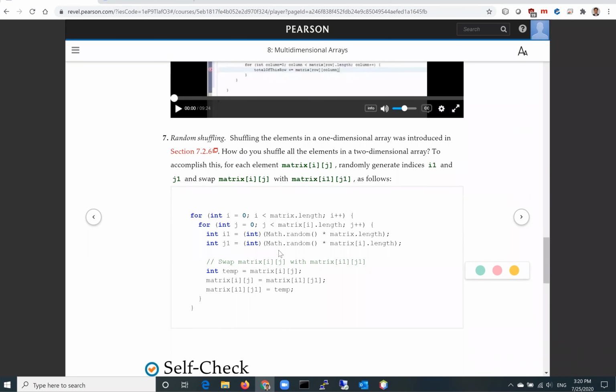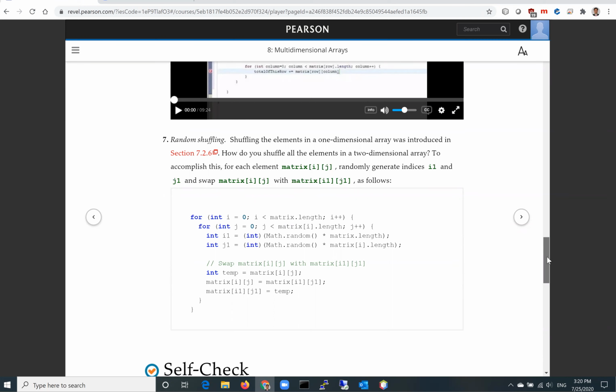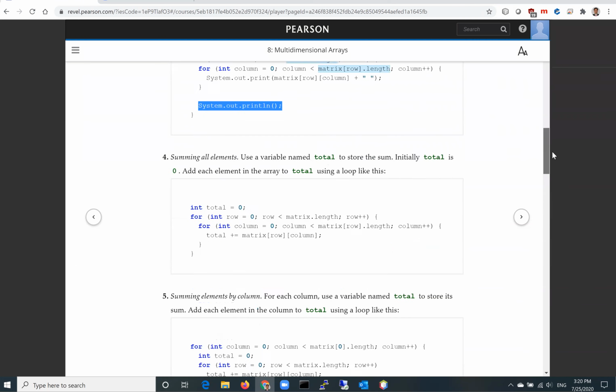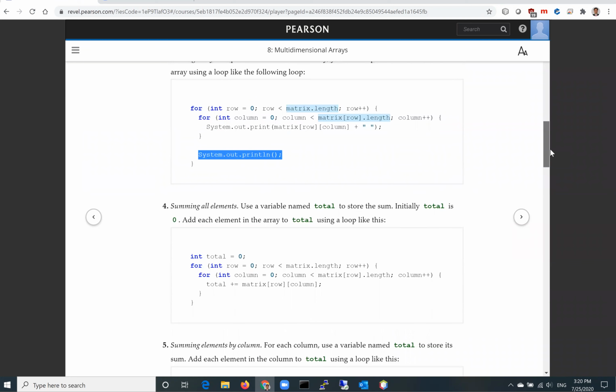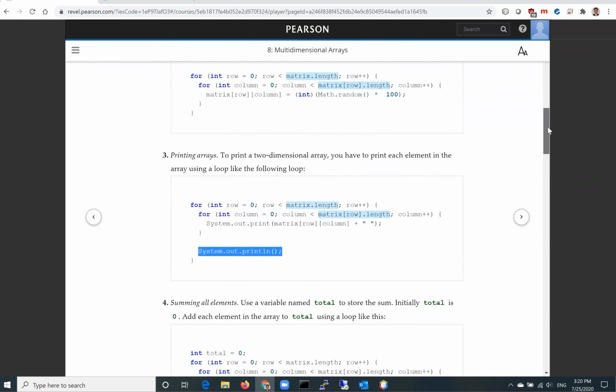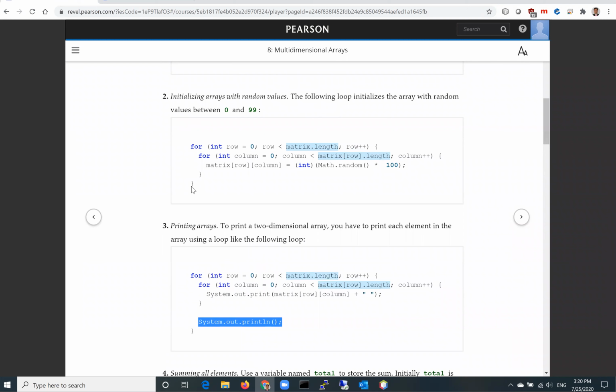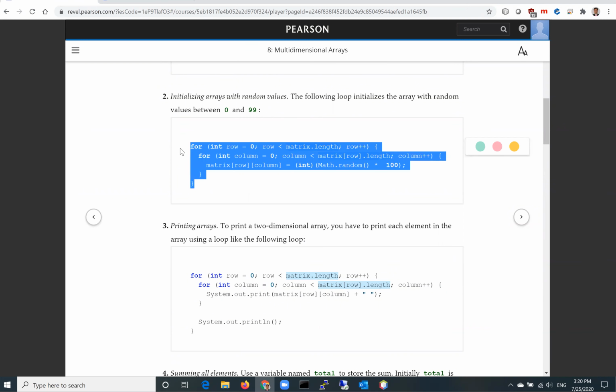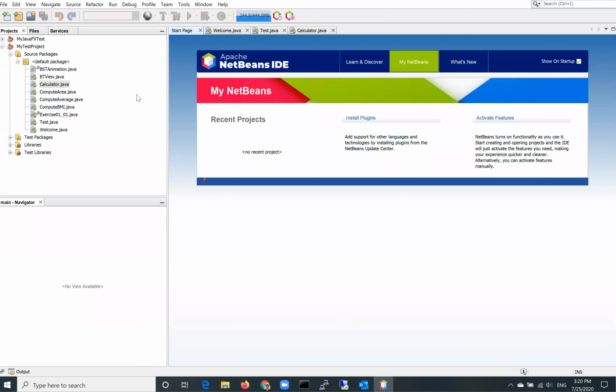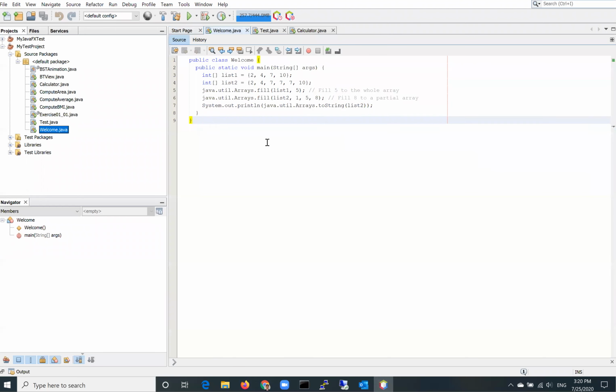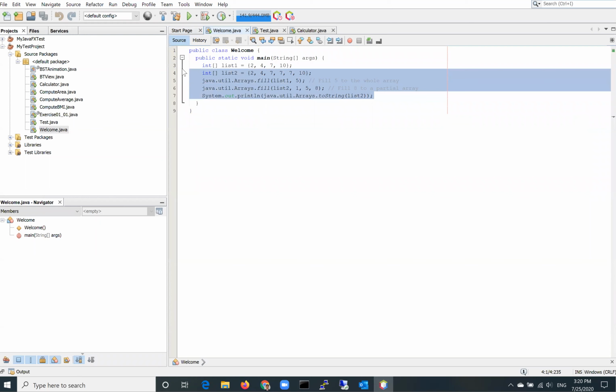I suggest that you take each example, the sample code, and run it from your IDE. So for example, here, I'm going to look at this initializing array with random values. I just copy the code right here and put it into my NetBeans. So this is my NetBeans right here.